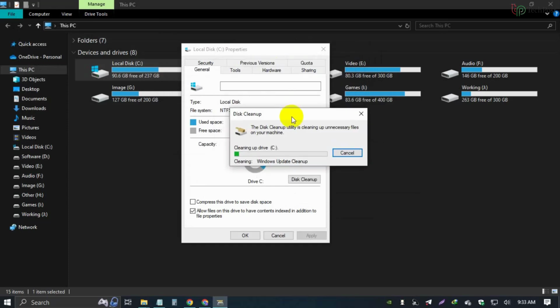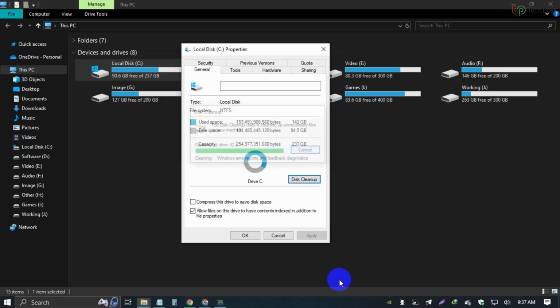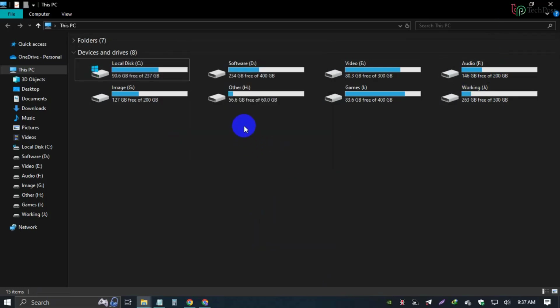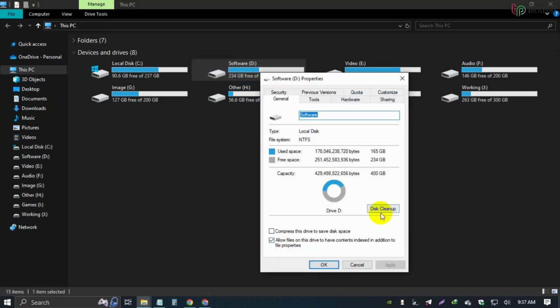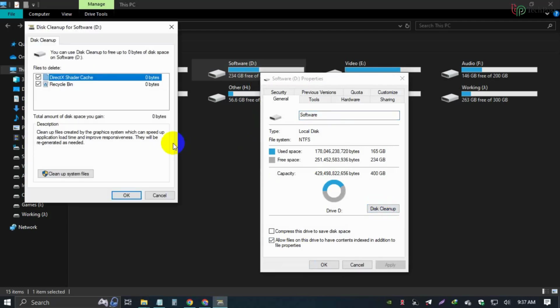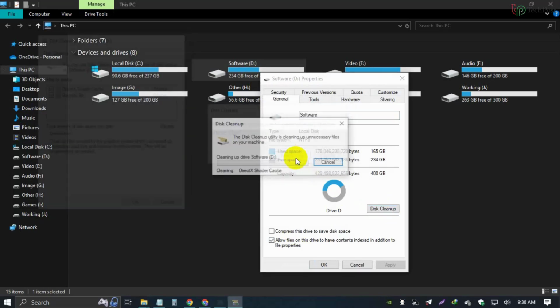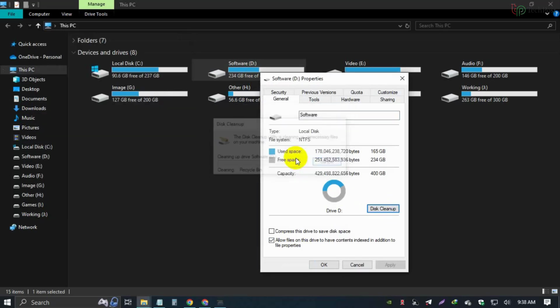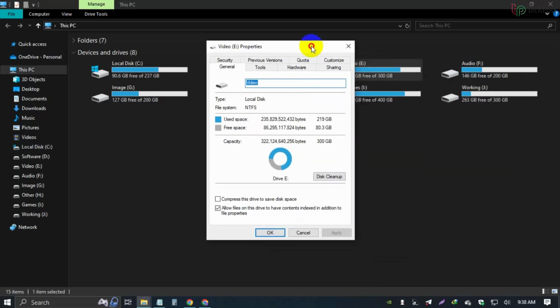You wait. See, after cleaning this one drive, then OK, then click your second drive, same process. Click, then right button, this disk cleanup, same system cleanup files. OK, delete. OK, so step by step you clean all your drives.